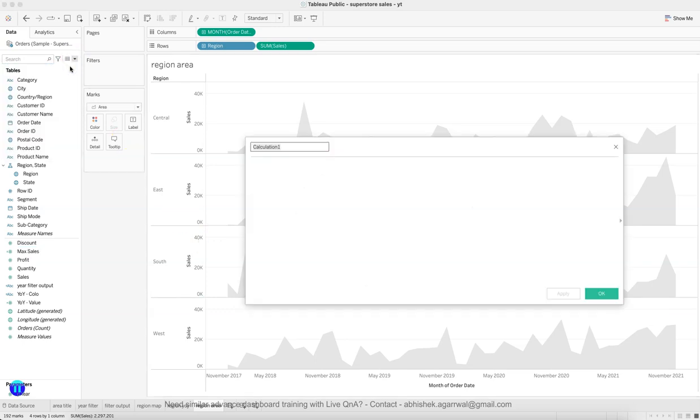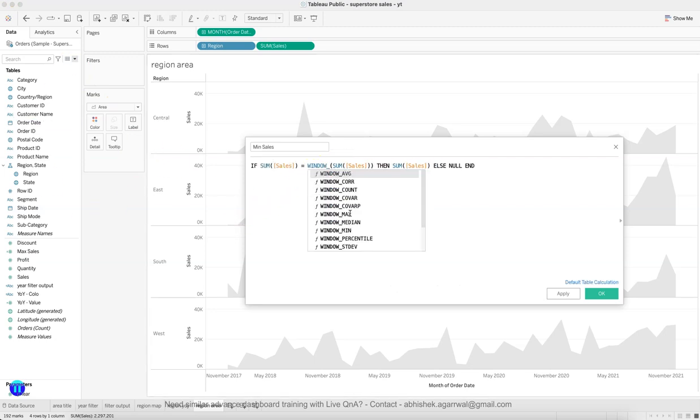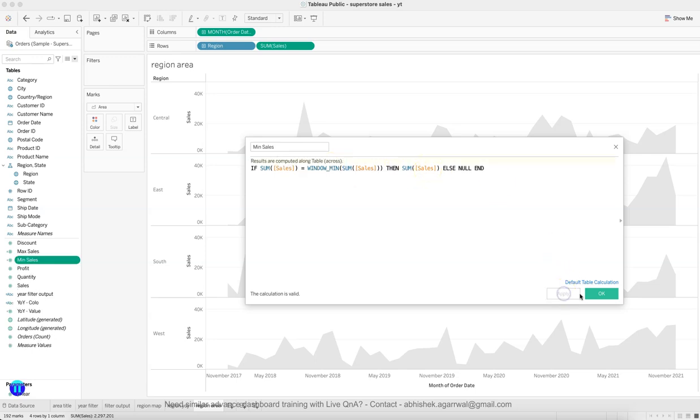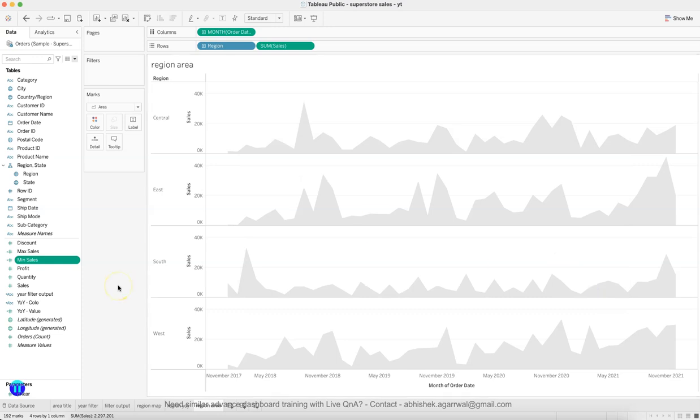sales. Create calculated field, min sales, and paste it in the window, and I will say min. In this case we are saying go identify the minimum sales and then check at what point this sale is equal to the minimum sales, then only give me the sales, otherwise give me the null, and click apply and okay.